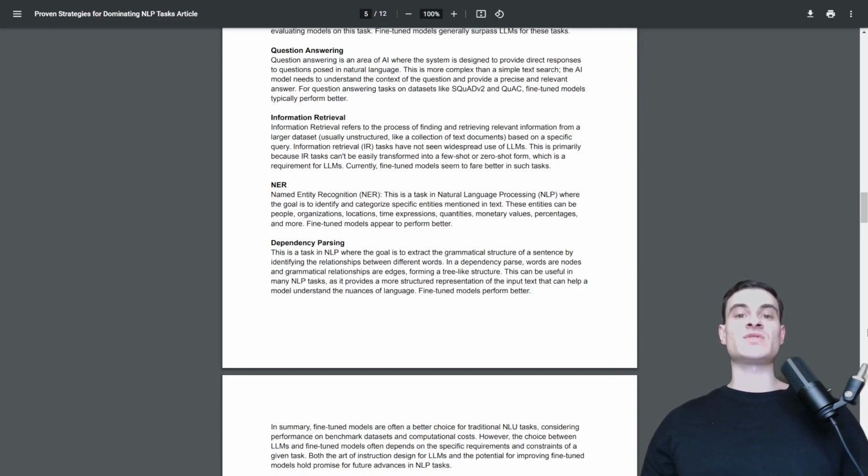And so this is really interesting as well, because in the context of answering questions, which is really critical for some chatbot applications, a fine-tuned model is actually going to outperform an LLM. So if the primary application of the LLM is to be able to do question answering, then maybe a fine-tuned model would perform better. Next is information retrieval.